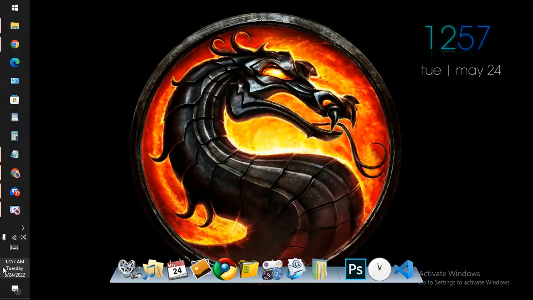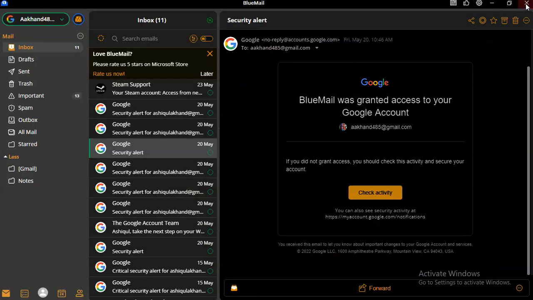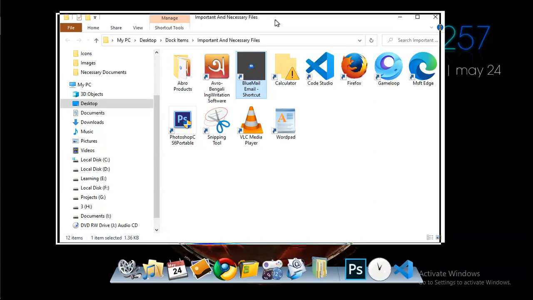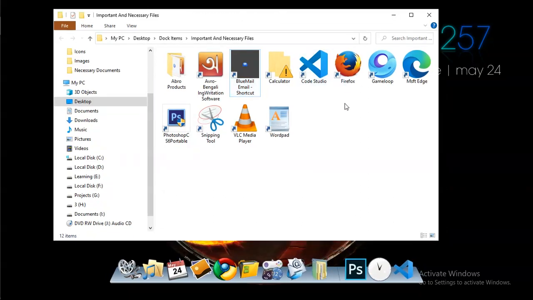Okay, and this contains important files. I have already told you what files are. I do not store any text documents here. I just store important files in this folder.